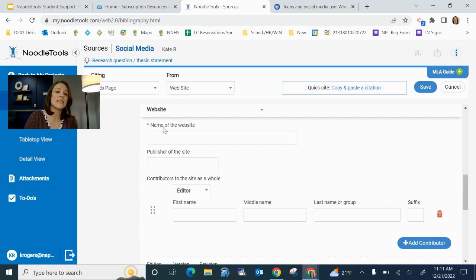Okay, now on to the name of the website and the publisher. What I like about the way Noodletools has set this up is that the name of the website is usually at the top of the website, and the publisher of the site is usually at the bottom of the website, which makes it easy to remember because it's set up that way here as well.